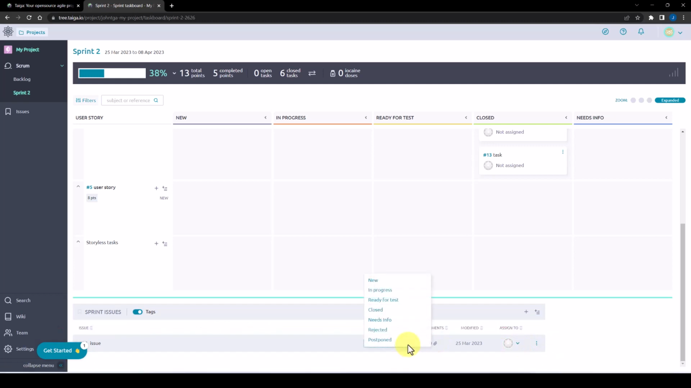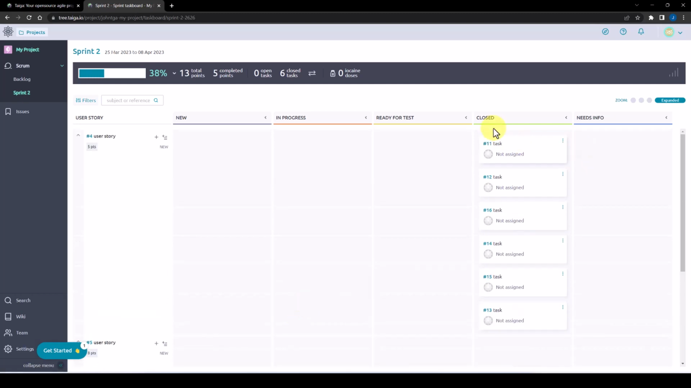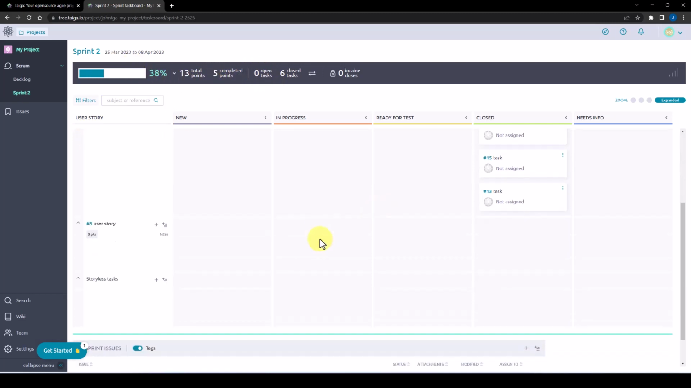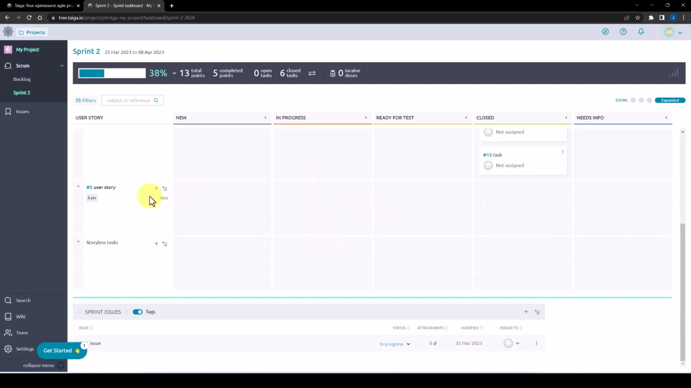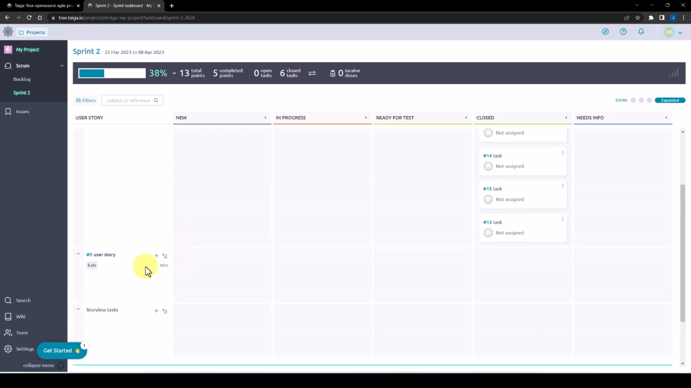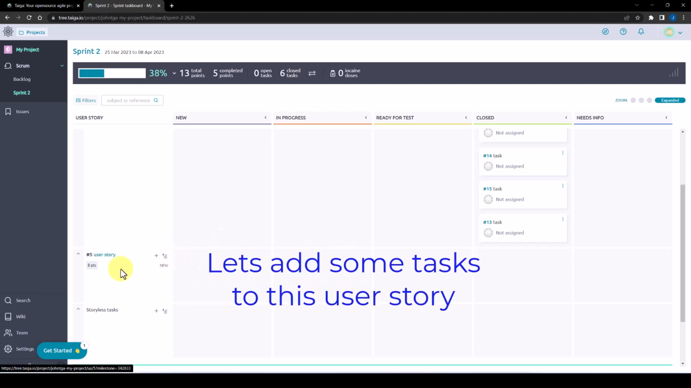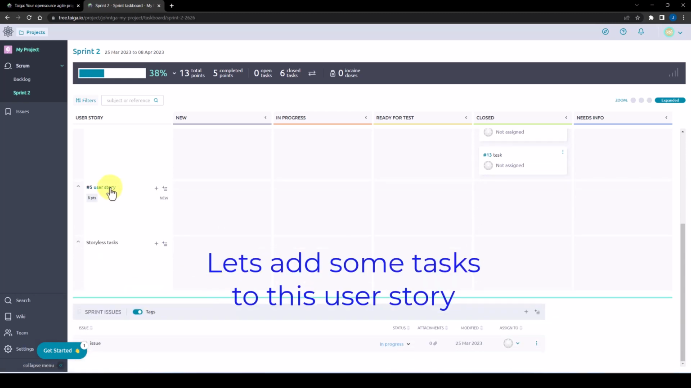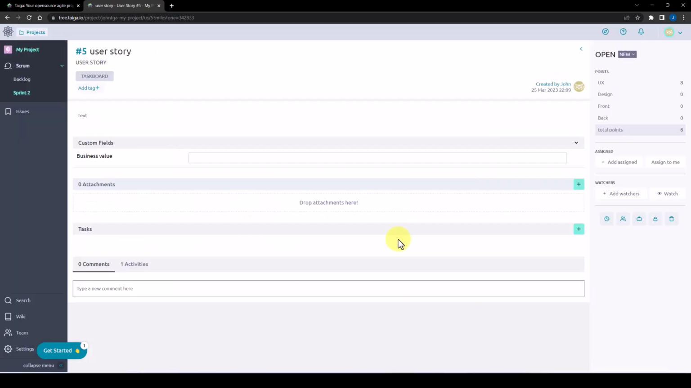So at the moment it's set to in progress, this issue, but we've completed all the tasks. So if we go back, we can see it's deducted those 5 points, completed 5 points there. This user story here, the second user story inside the sprint, currently has no tasks associated to it. So let's create some tasks for this user story first.